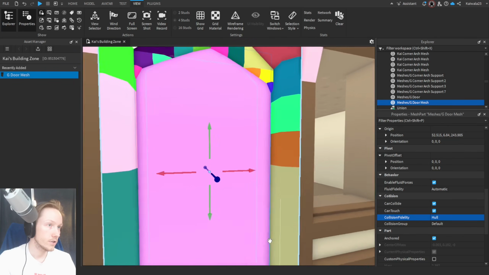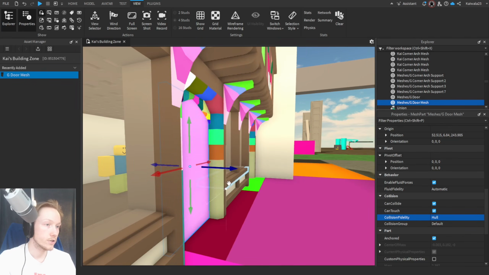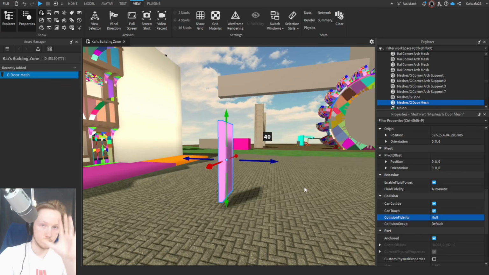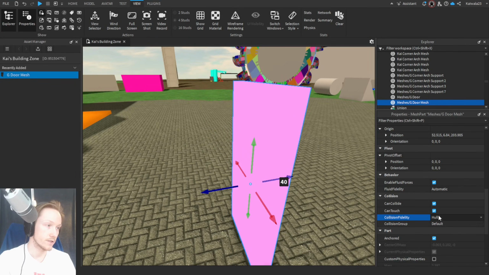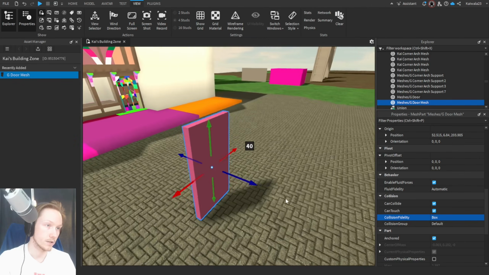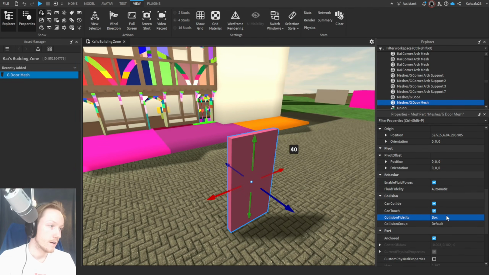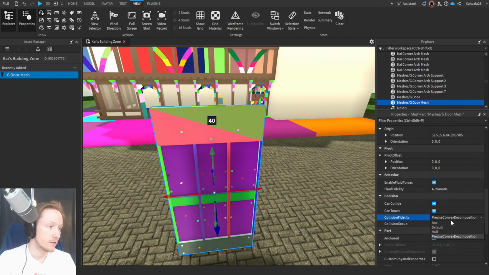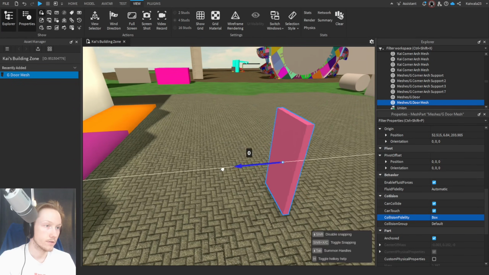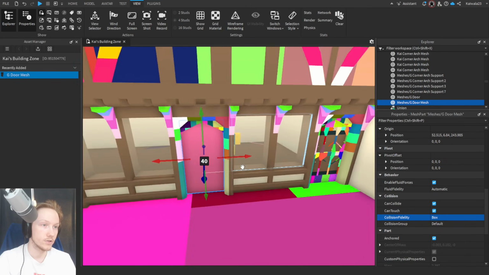I'd either use hull collision here. Now, hull collision can't go in. It can't be concave. So honestly, rather than using hull, I may as well just use box collision, so it's like solid, right? I could use precise convex if it absolutely needs to, but genuinely, I'm just gonna use box. This kind of door just needs box collision.